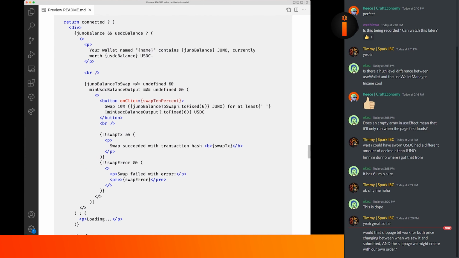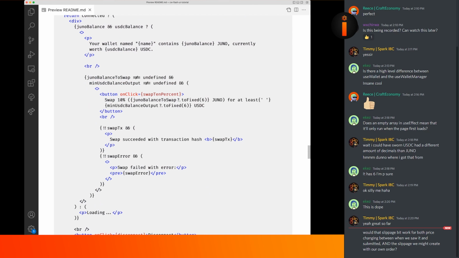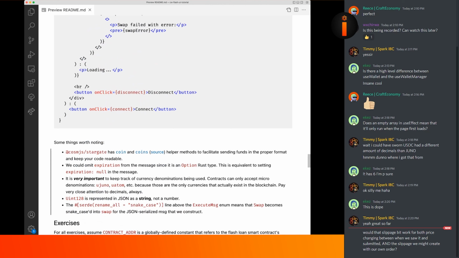Yeah, so once we have the balances, we display what the wallet contains. And then once we have the swap balances, we add a button to make the swap, and then we display transactions or errors accordingly. So I think I mentioned all of this. Coins, there's also a coin if you want to have multiple coins. Coins is funny, it creates the array with one coin in it, but you can use coin multiple times if you want to send multiple coins to a contract.